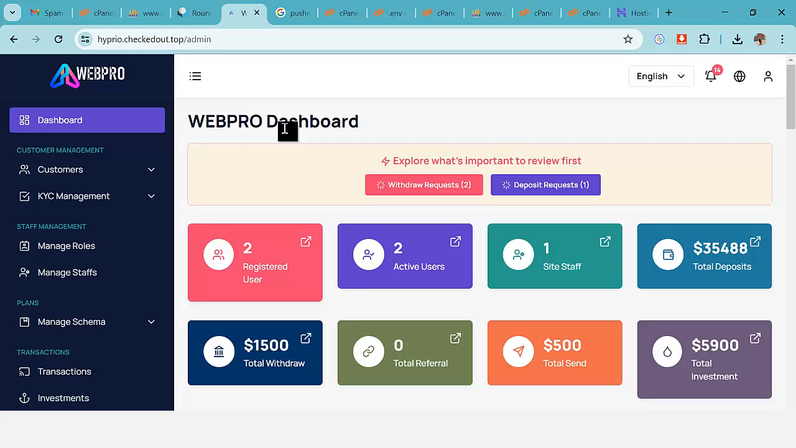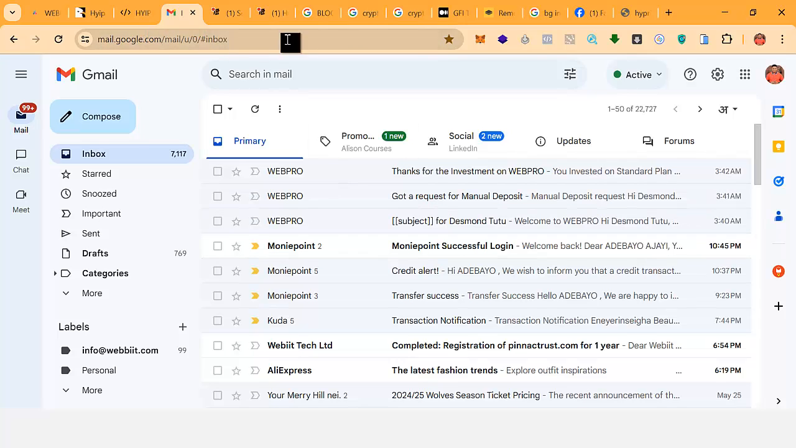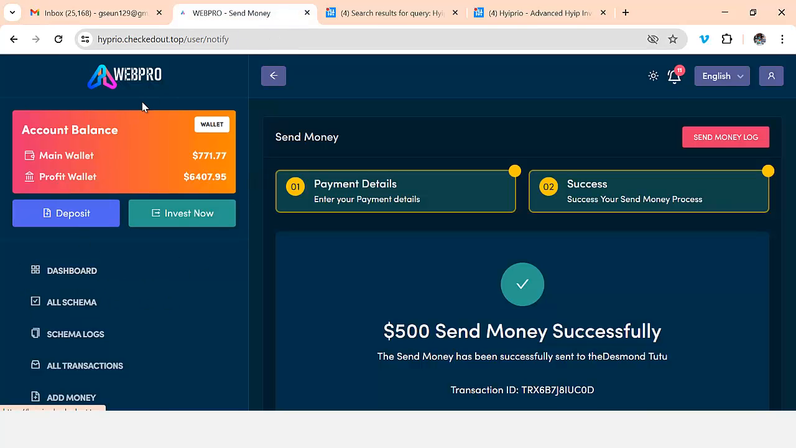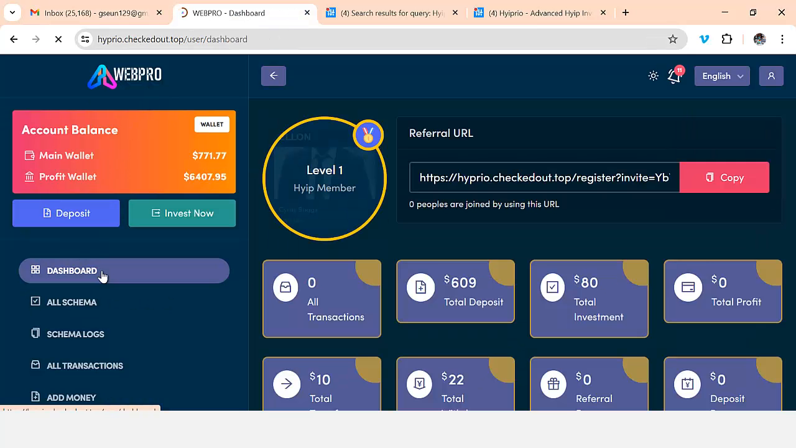And as you can see, this is a very, very simple task to do. Let's go back to our website. So this is a very simple task to do, and you have your website up and running.